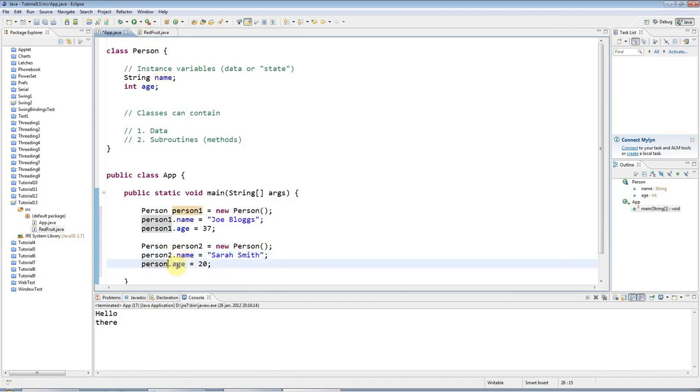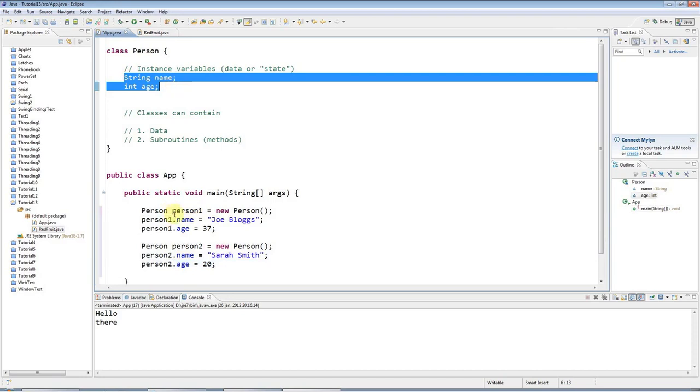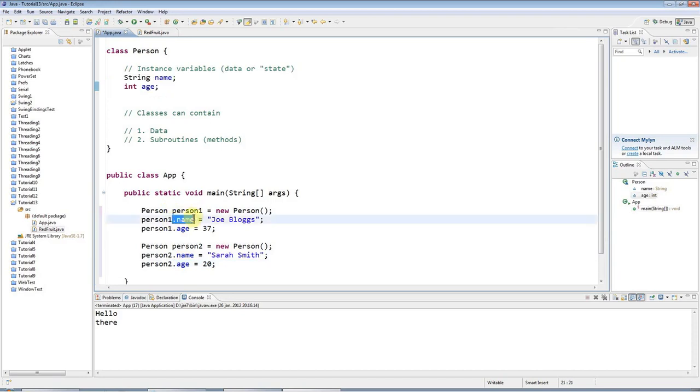person2.age equals 20. So you can see that I'm accessing these variables up here just by using a dot after the variable name, the name of the variable that refers to the person. So it's the variable name, which I chose here, then a dot, and there's no spaces, and then just the name of the variable that I want to refer to.